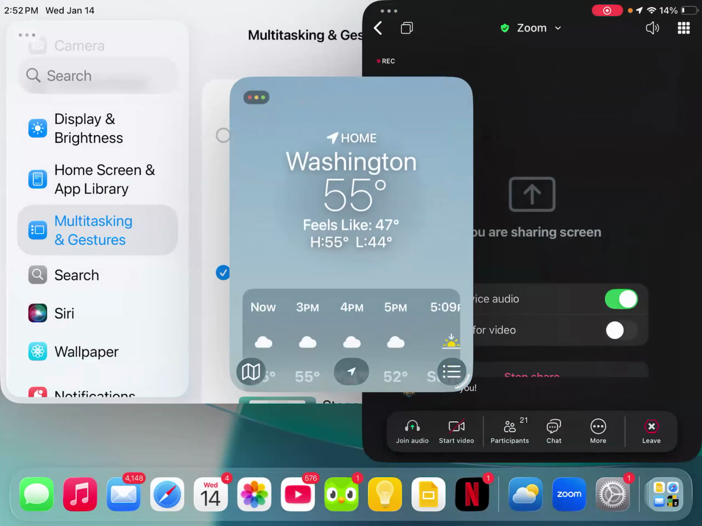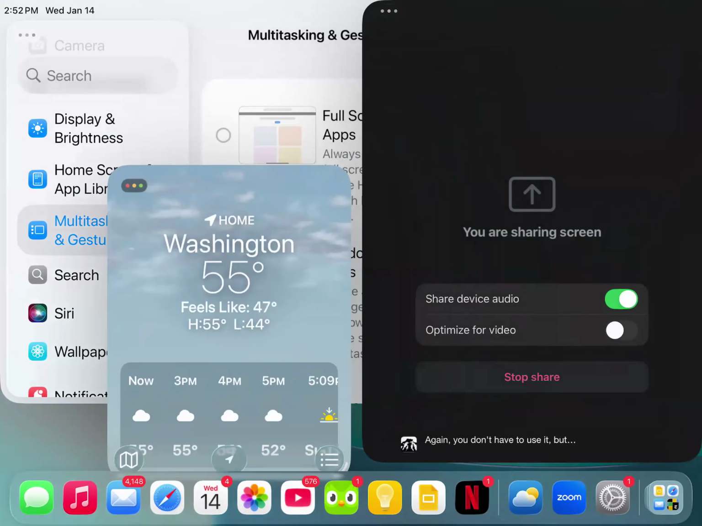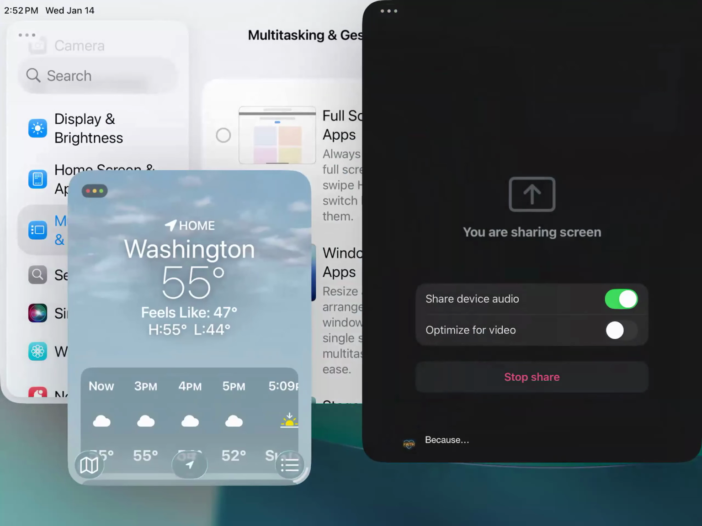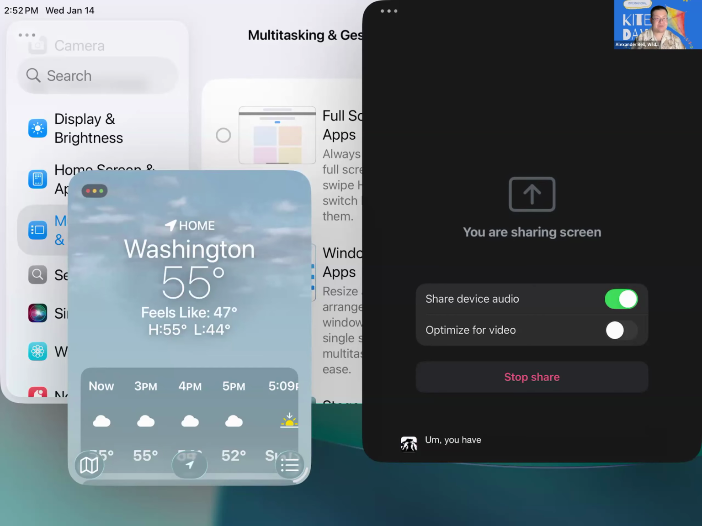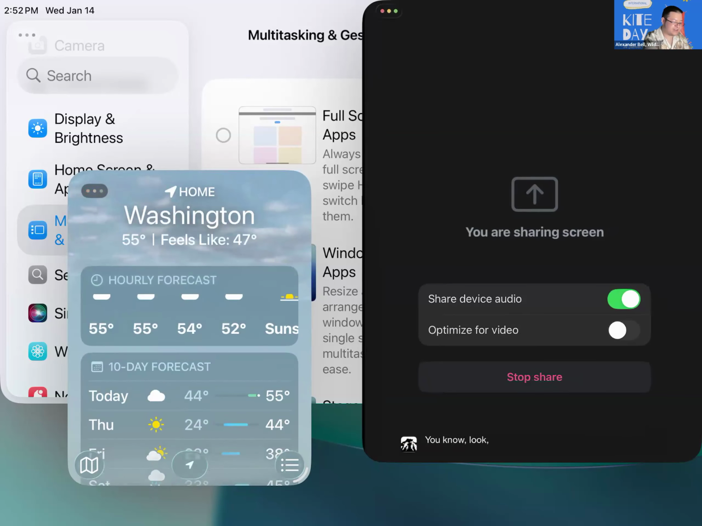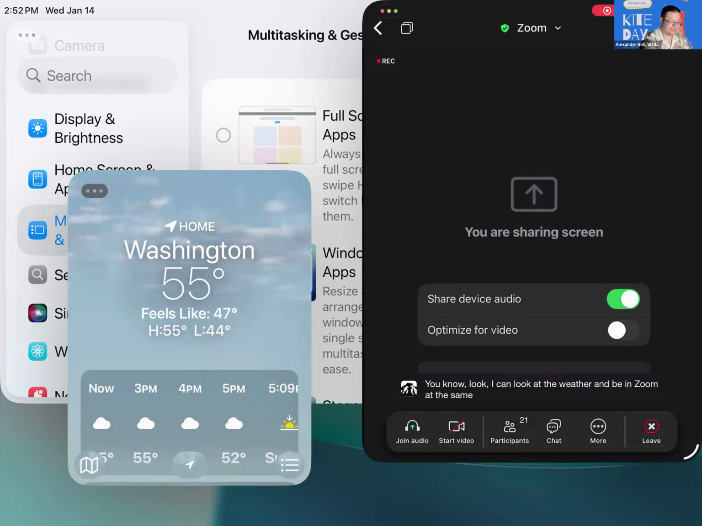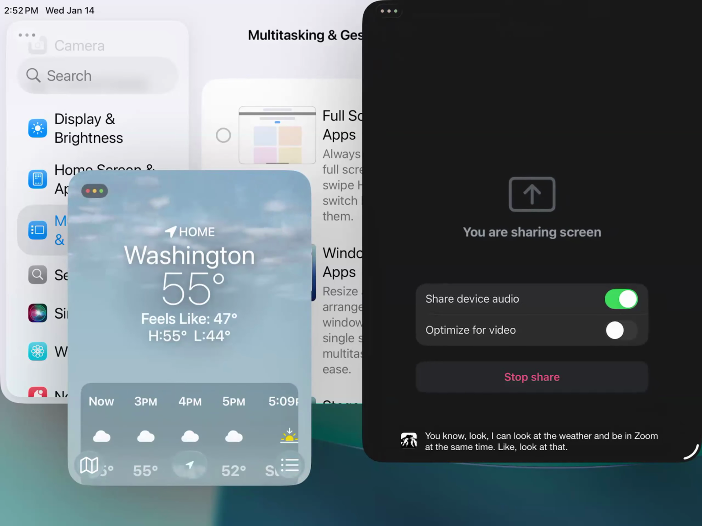Again, you don't have to use it, but look at that. I have three apps open at the same time. Isn't that pretty neat? What a man. If you wanted to, I would recommend this for you all and myself. You have your notes app open or whatever you use to record notes, and then you have the Zoom or the YouTube video on the right, and you can write notes. And look, I can look at the weather and be in Zoom at the same time. Like, look at that. Yeah, you're putting too much in our brain.